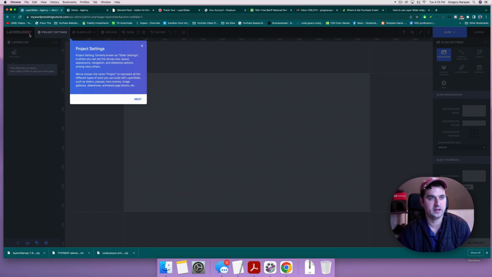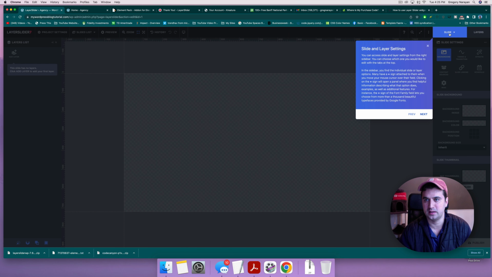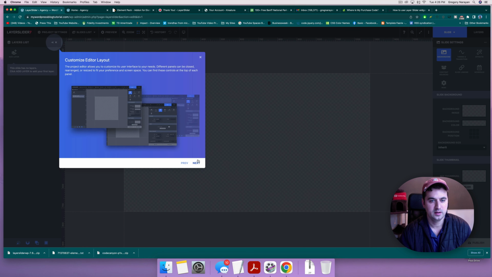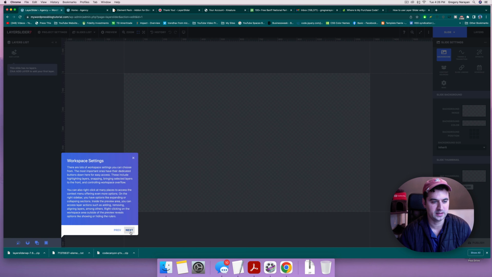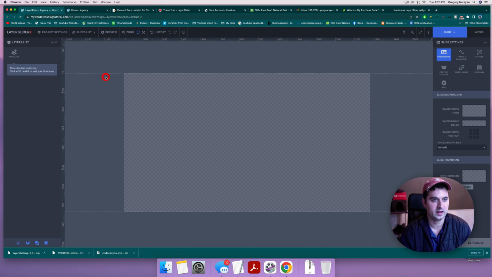Start, so project settings are up top. And then slides list. It's where you're gonna have all your slides you manage, and then the current slide on the upper right. All right, and then you have save and publish buttons on the lower right, different from Elementor. Customize editor layout up there, and workspace settings in the lower left. More handy tools, which I'm sure we'll forget, and exit to WordPress dashboard is up top.